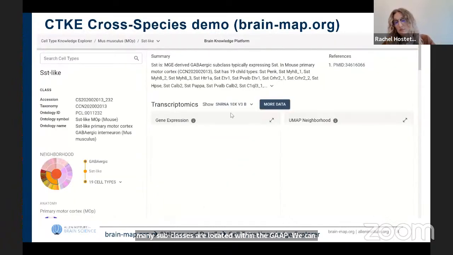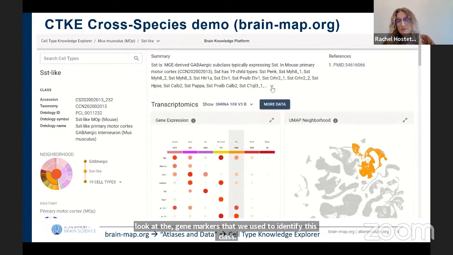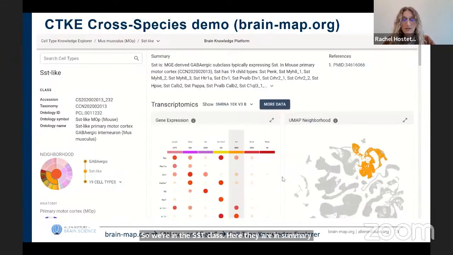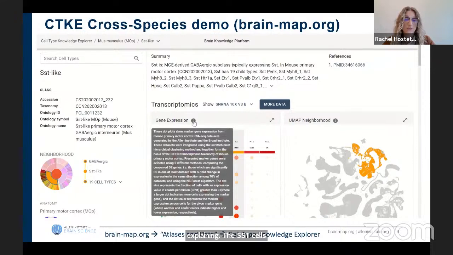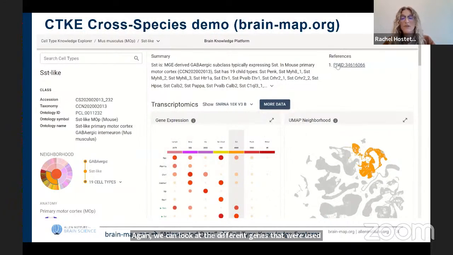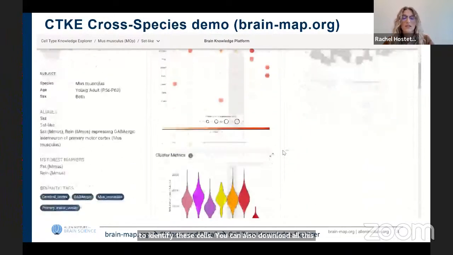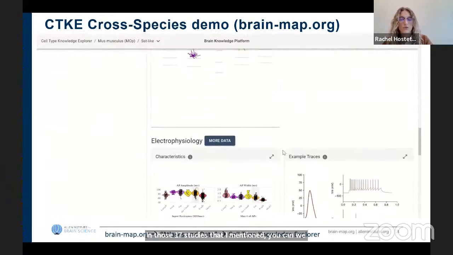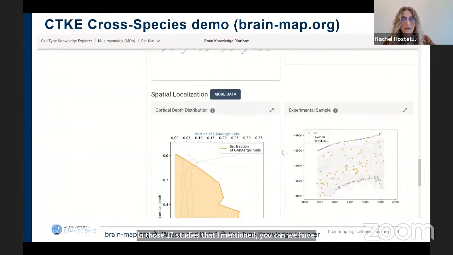So now we're within a subclass, so we're in the SST class. Here's a written summary explaining the SST cells. Again, we can look at the different genes that were used to identify these cells. You can also download all of this data, and this was all published online in those 17 studies that I mentioned. We have reference links that direct out to the actual papers.